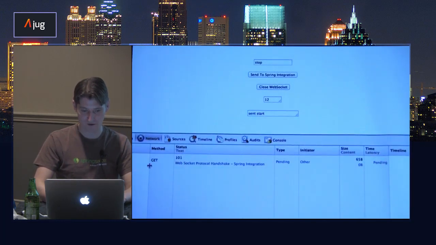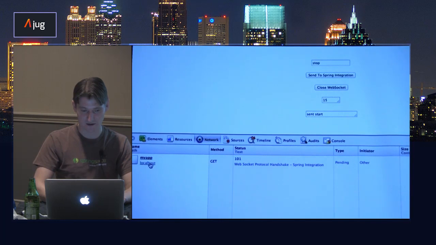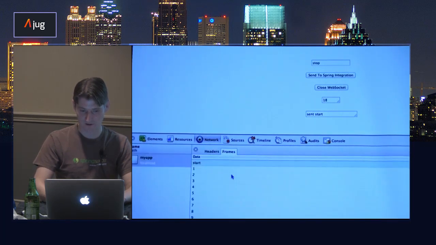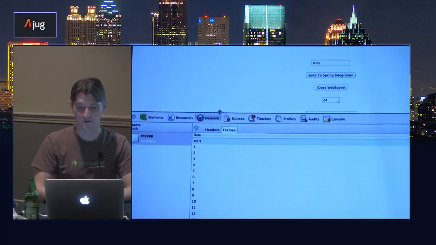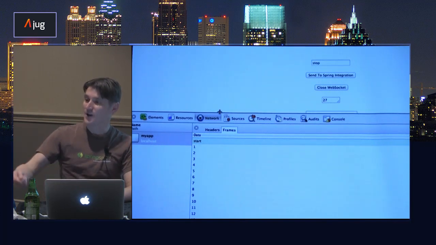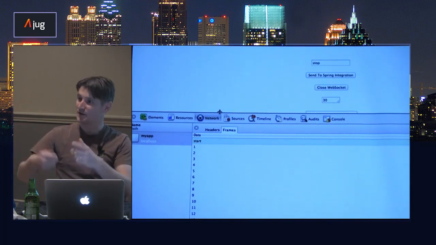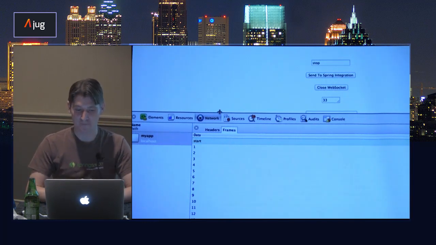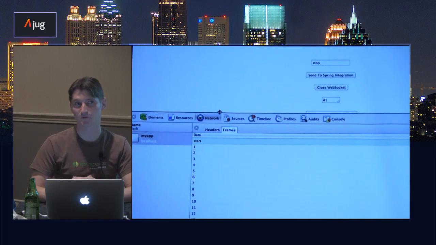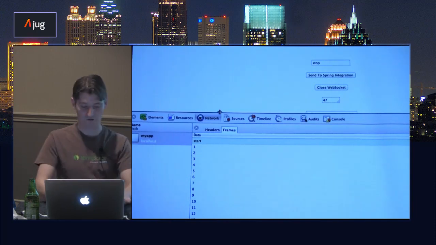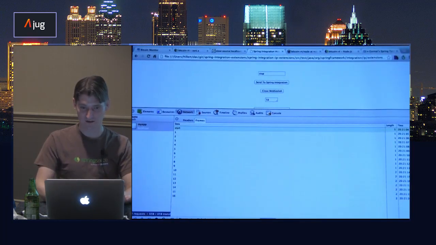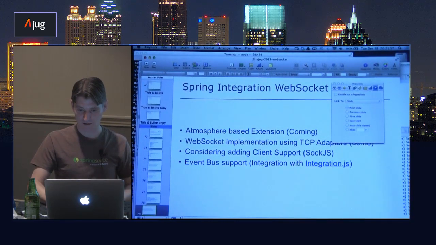However, if you take a look at the data itself, the frames, all we do is send numbers counting upwards over the wire. So if you have low-level TCP requirements, take a look at Spring Integration. Certainly a nice experimental way to get WebSockets support in there. It would be interesting to see where we take it from here. So I just wanted to show you that little example. All right.